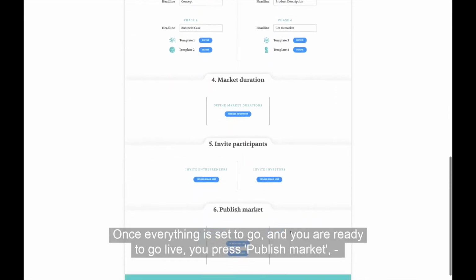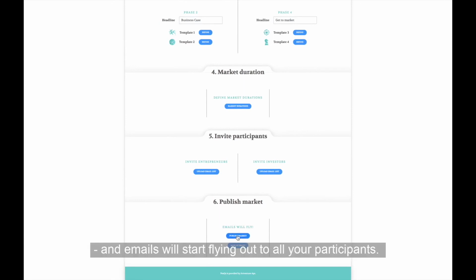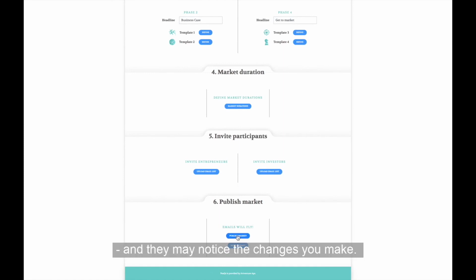Once everything is set to go and you're ready to go live, you press Publish Market and emails will start flying out to all your participants. You can still go back and edit, but now your participants will start using the sessions and they may notice the changes you make.